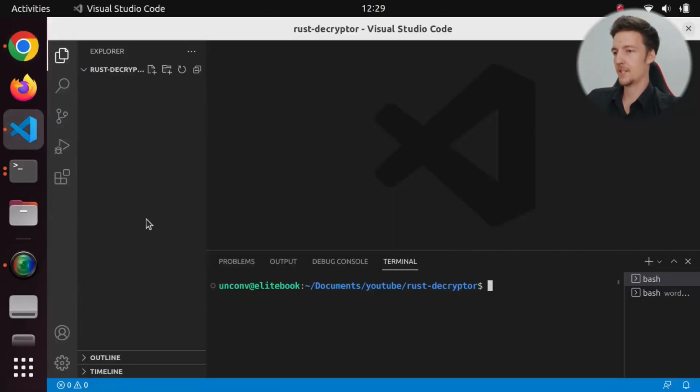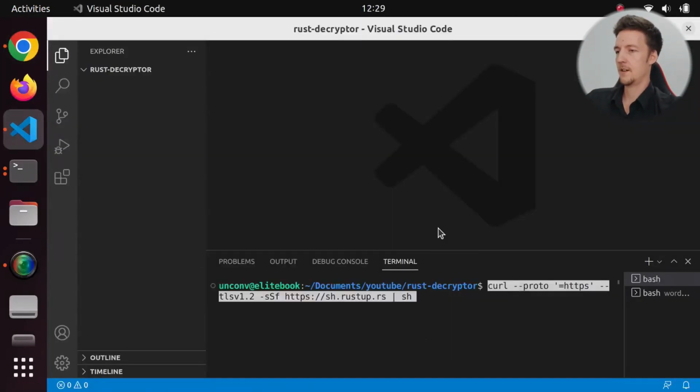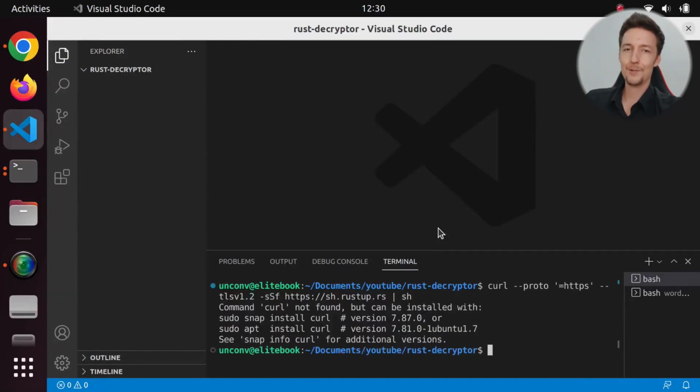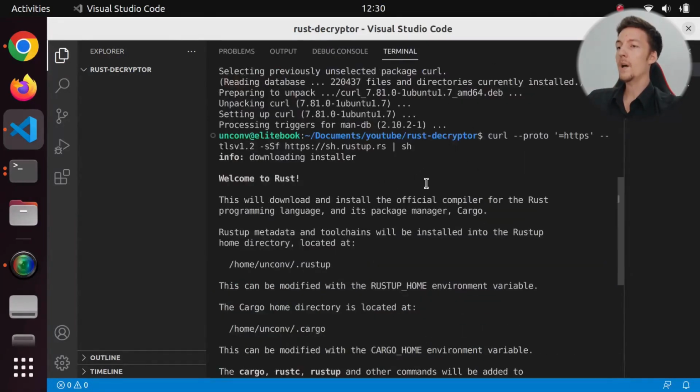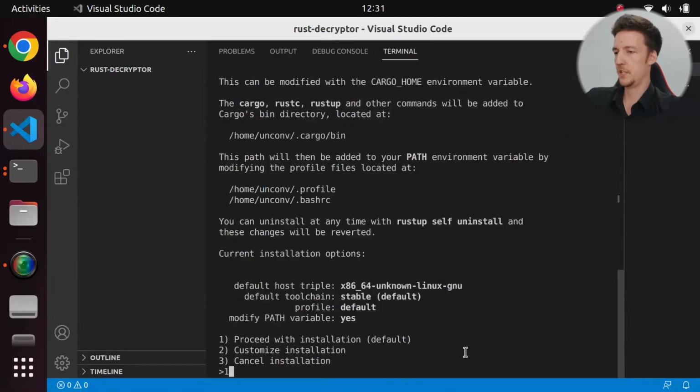But let's run this. So if I go here and I run it, I do not have curl because I just recently reinstalled my operating system. So let me install curl. All right, let's try this again. Welcome to Rust. This will download and install the official compiler for the Rust programming language and its package manager cargo. All right, proceed with installation.